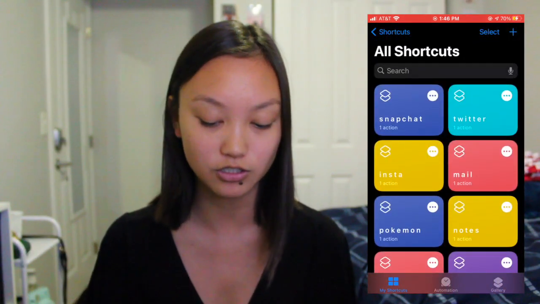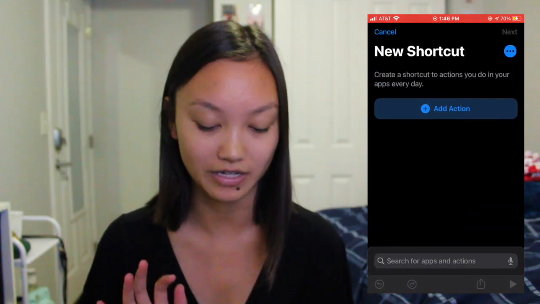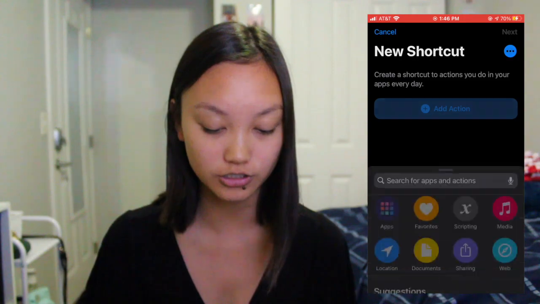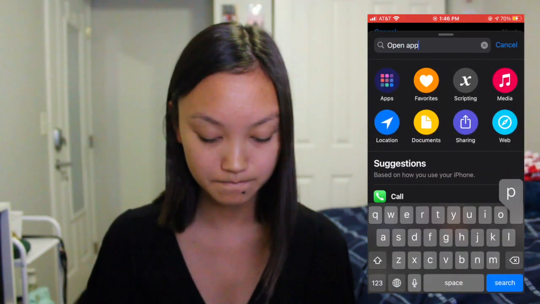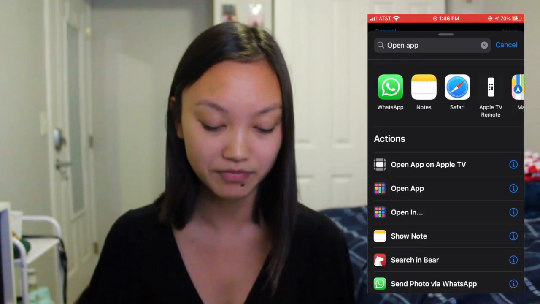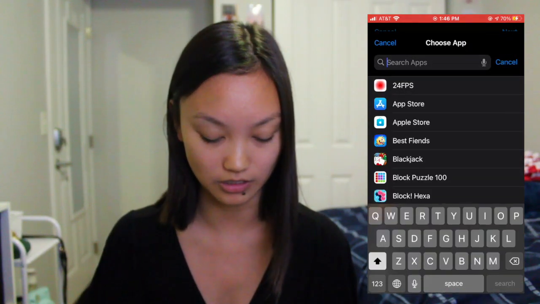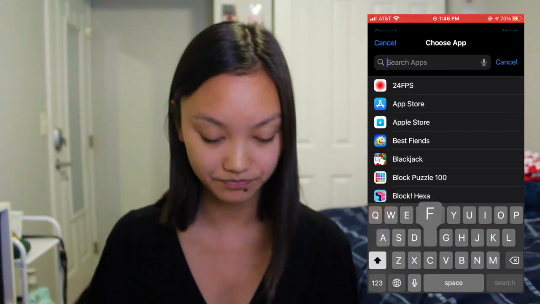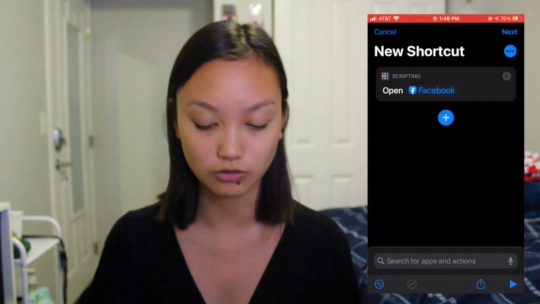So what you need to do is go to the plus sign in the corner. It will ask you to add a new shortcut. You hit add action, and then you're going to type in open app. It'll come up, and it's the second one, so you click on open app. Then you can choose which app you want. So let's say I'm going to be choosing Facebook. Okay, so you choose Facebook as the app that you want to open, and then you can rename it.